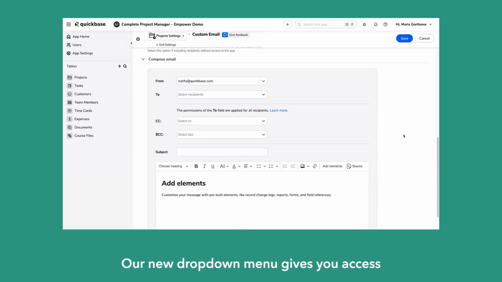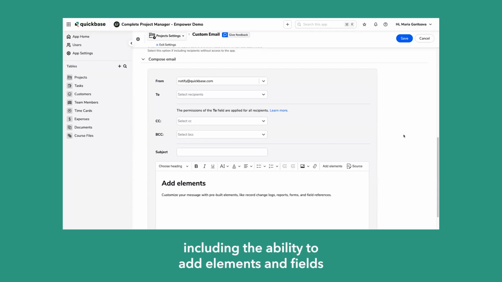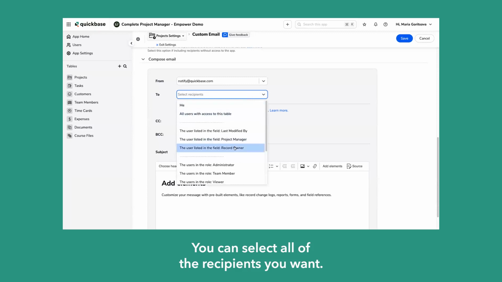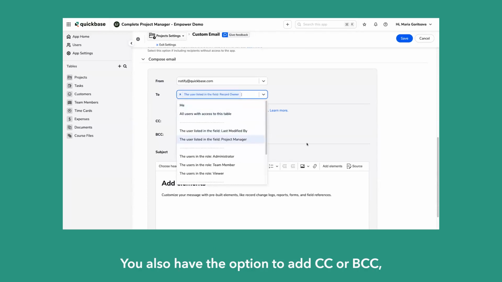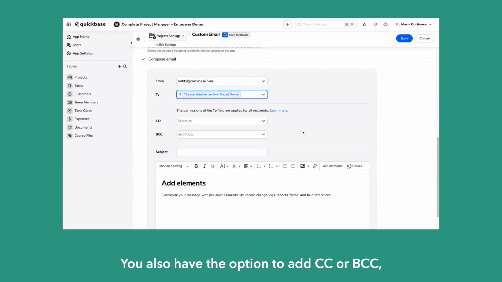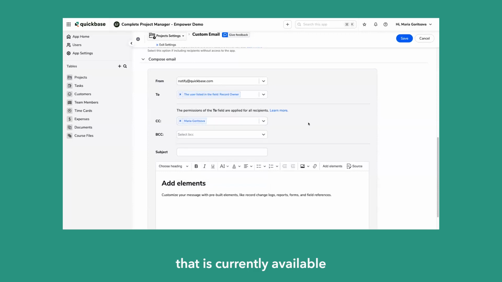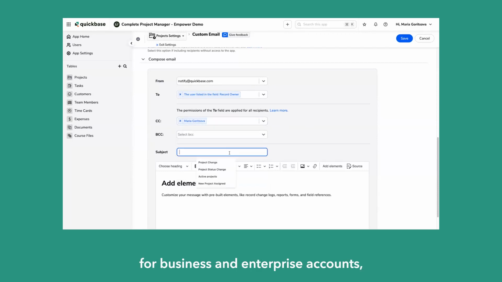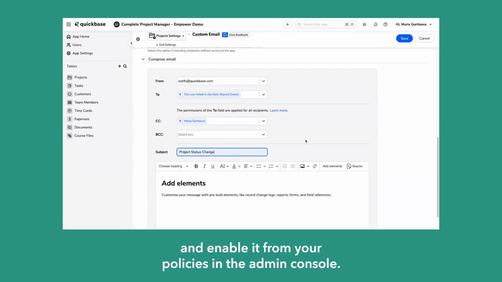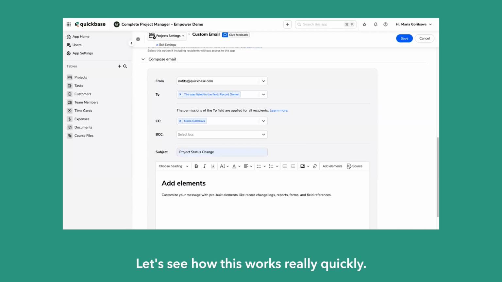Our new drop-down menu gives you access to a range of powerful features, including the ability to add elements and fields with just one simple click. You can select all of the recipients you want. You also have the option to add CC or BCC, which is a brand new capability that is currently available for business and enterprise accounts. And you can actually access it and enable it from your policies in the admin console. So let's see how this works really quickly.